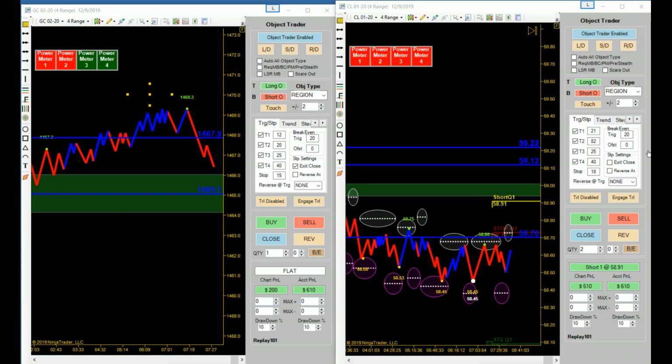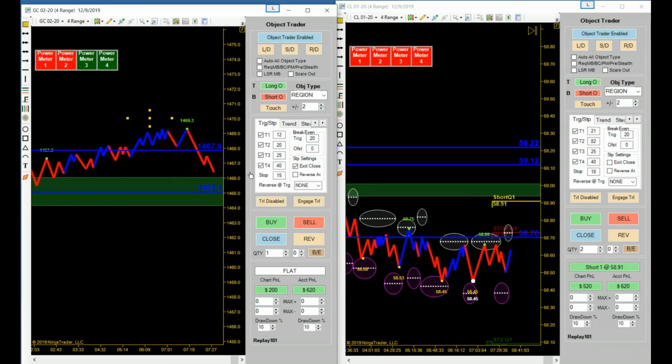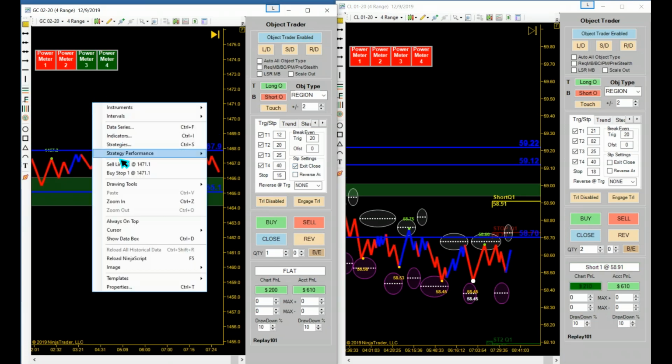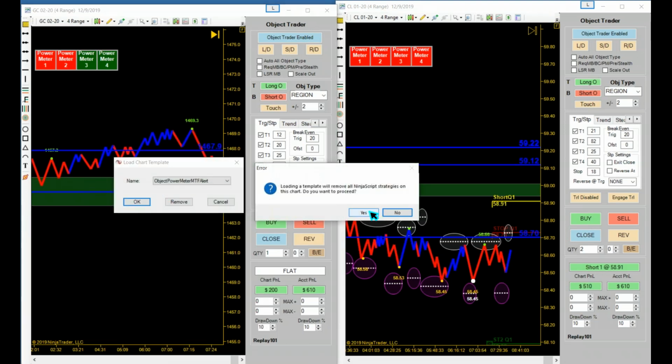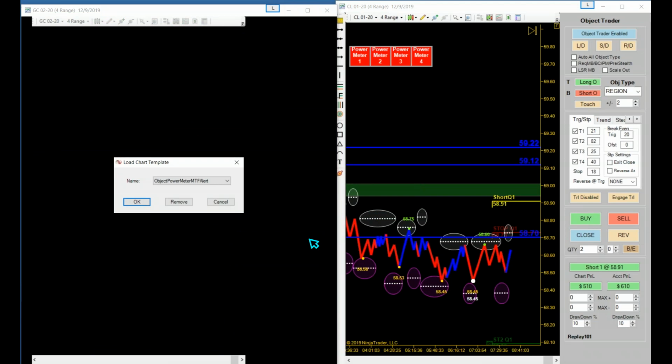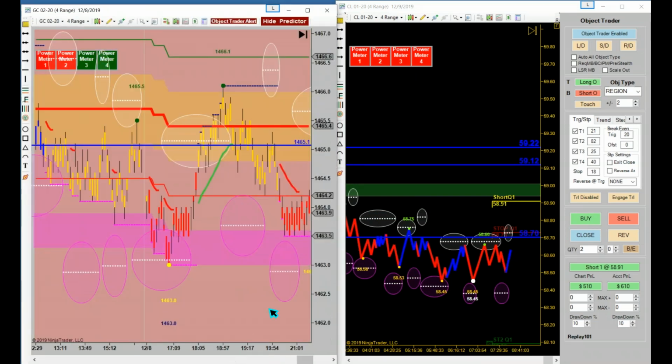Okay, now let's actually put the prices on the chart and see if we can trade it even better than that. Okay, let's go ahead and do it. Right click, we'll go to template, load object trader, and this one will do the same thing, although we're still in a trade. Look at that, look at that.